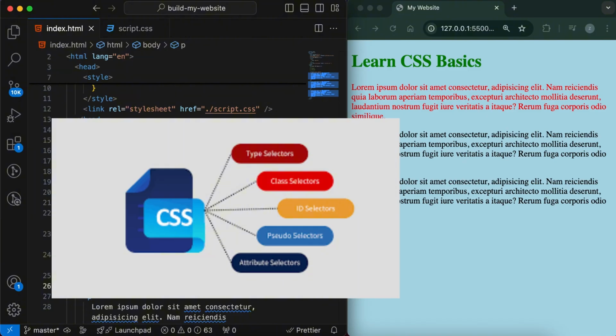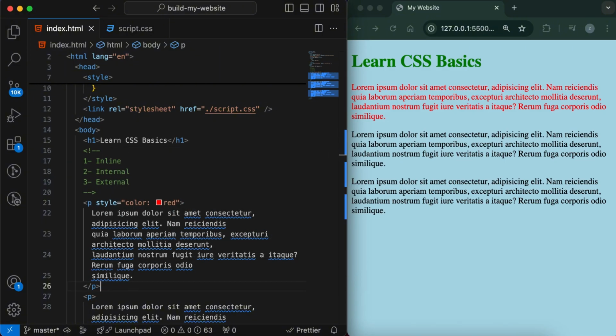And the second one is combinator selectors, which select elements based on a specific relationship between them. The third one is pseudo-class selectors, which select elements based on a certain state. The fourth one is pseudo-element selectors, which select and style a part of an element. And the fifth one is the attribute selectors, which select elements based on an attribute or an attribute value.